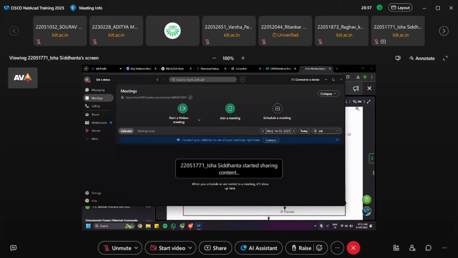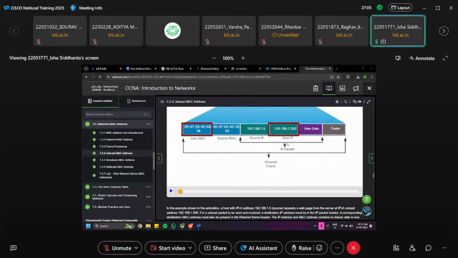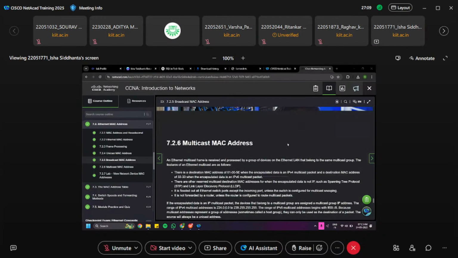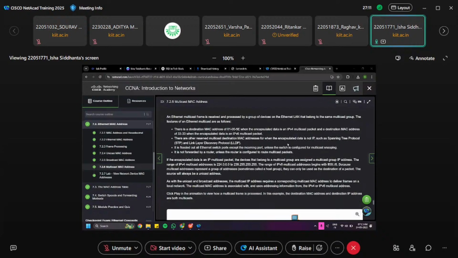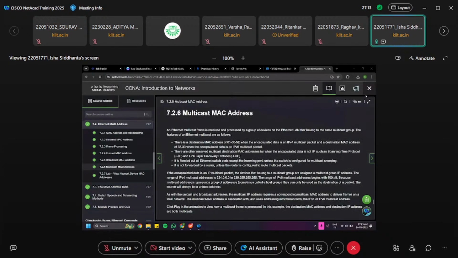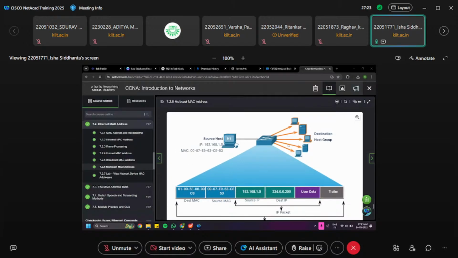Sir, is it visible now? Yeah. Just a minute. Here, multicast MAC address. So the main question is, usually we have only a single MAC and IP address attached to a frame. So how does it determine which device exactly it will go to? This is my exact question.